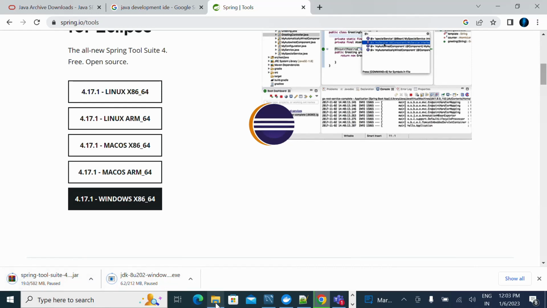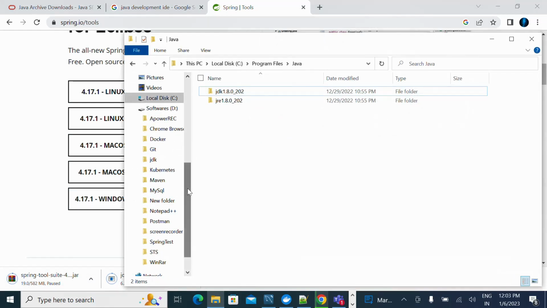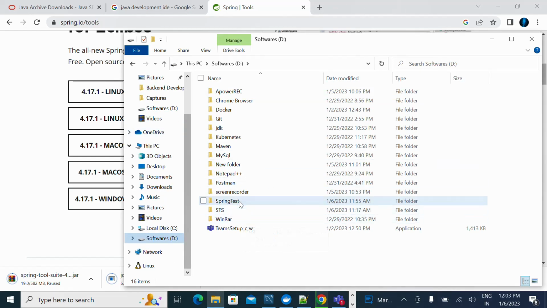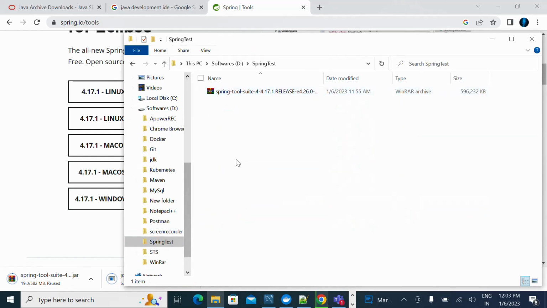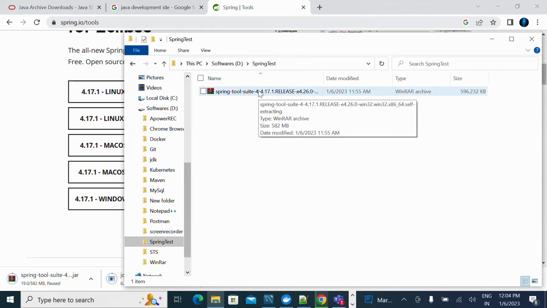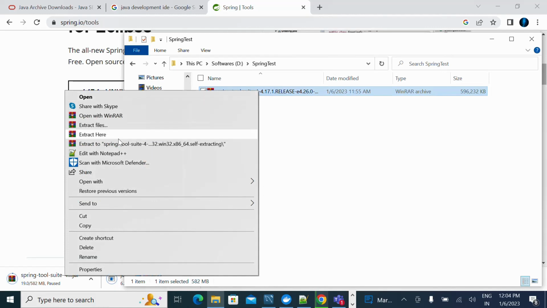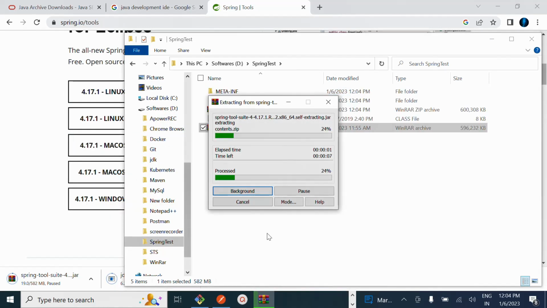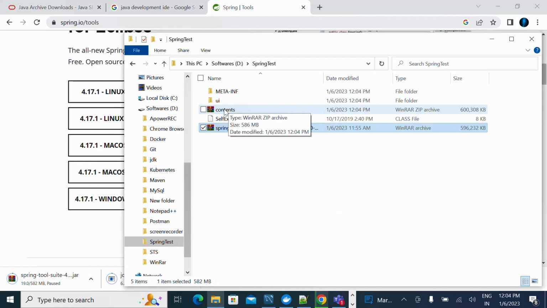Okay, so actually no need to install the STS, we just have to extract the files from here, right? So inside this Spring Tool folder I have this file. This is the archive file we will download. Now just right click and extract here. So this will start the extraction. Now once your extraction is done, you can see this folder's contents. So inside this you will have your Spring Tool Suite app.